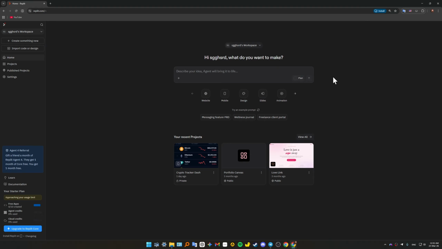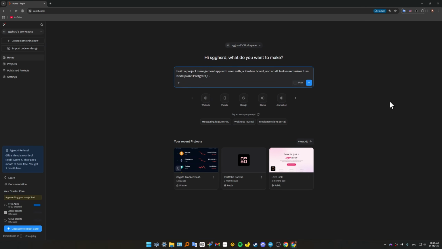So we are creating a Taskade style project manager. So the plan mode prompt, just click on Create REPL or just start here with prompts. And type in something like this. Okay, so I will just build a project management tab with auth, a Kanban board, and an AI task summarizer. And I will tell it to use Node.js and PostgreSQL for this. And then just click on Start Generating.